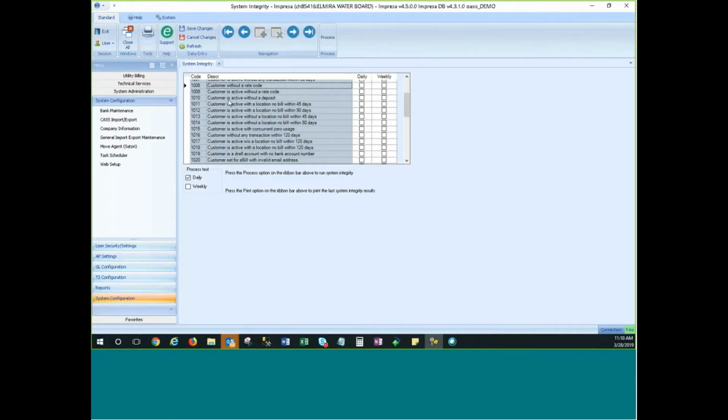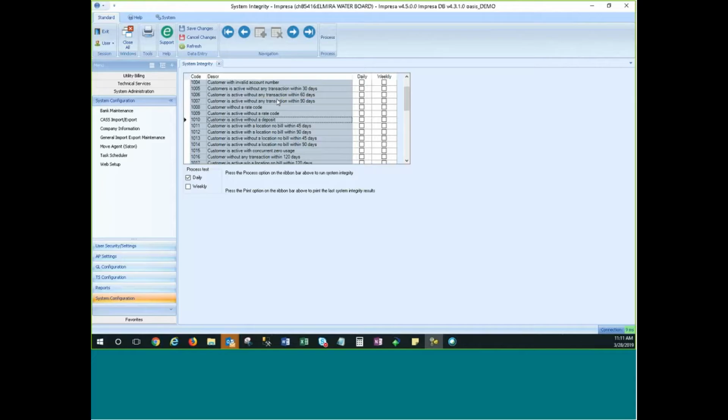And as we go down through, customer is active without a rate code. So a little bit more detail there. Active without a deposit. I don't know why this one is so low in the list. It should probably be up here with the deposit, without a deposit here. But that will help find any customer, of course, that's active and you're expecting them to have a deposit on their account. And so on and so forth. We can go through here and read all of these. You can go through and see which ones you need.